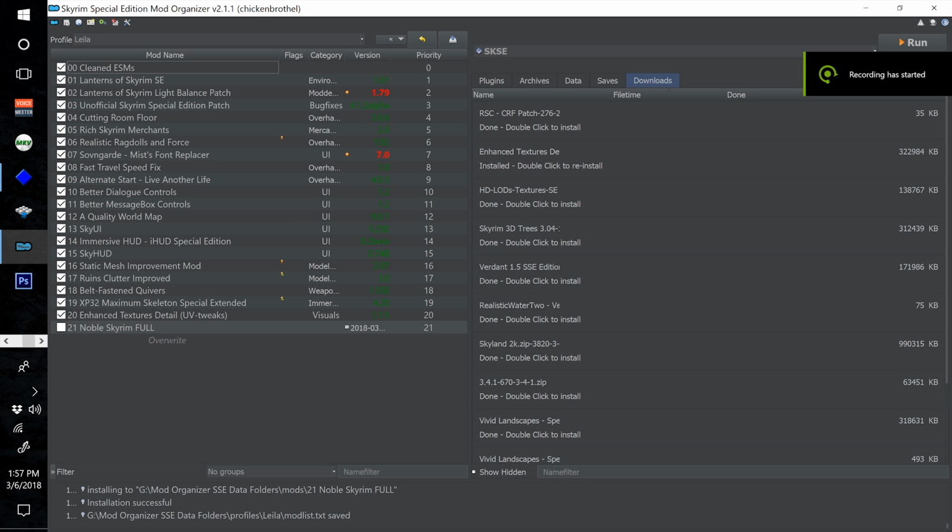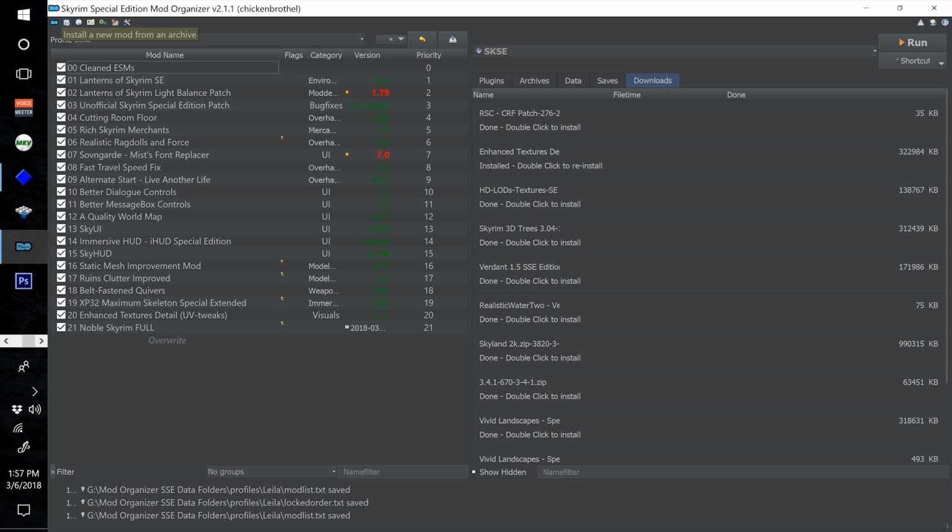Now that's a fairly big file, so it might take a while to unpack. Once that's done, click that to install. And then we need to install the Noble Skyrim Static Mesh Improvement Mod patch. And as you'll remember, we downloaded that one manually as an archive as well.